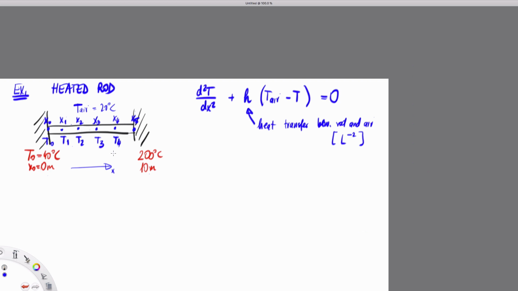So I'm looking for T1, T2, T3, T4, and this is my T5. Okay? So my x's are my spatial locations, and my T's are the temperatures I'm looking for. What is T0? 40 degrees. What is T5? 200. There we go. Those are my boundary conditions. You love those, don't you? In differential equations. So those are my boundary conditions.